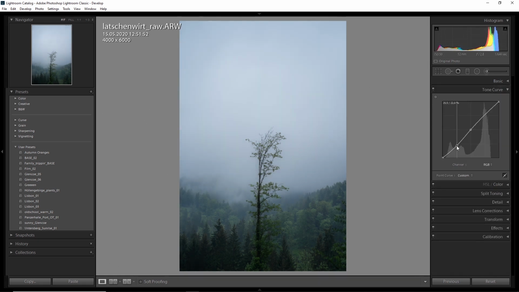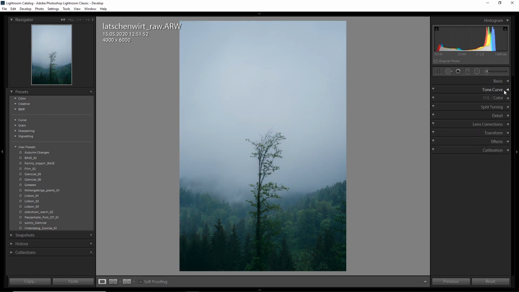Next, I continued with the curves. With the curves, I just did what I usually do. I create some contrast with the good old S-curve, but also soften that again by pulling up the blacks and pulling down the whites a little. Then I switched over to the red curve, with which I added some more green tint to the photo.